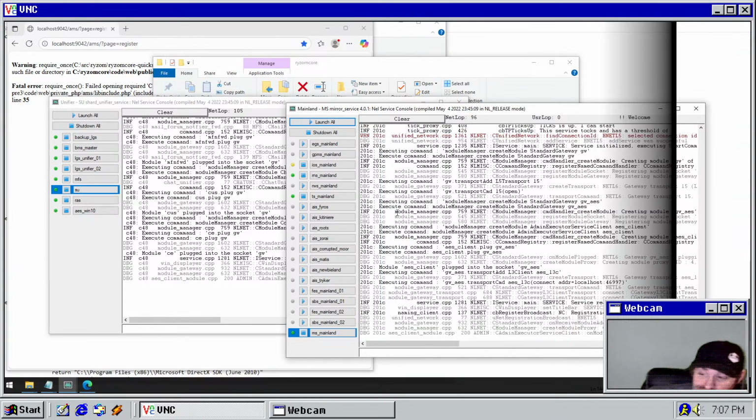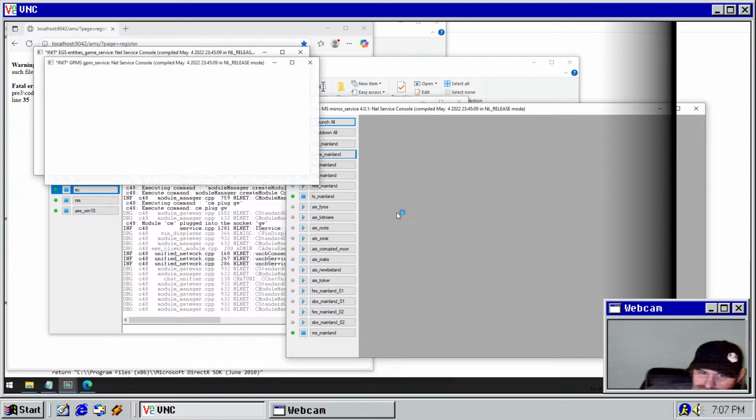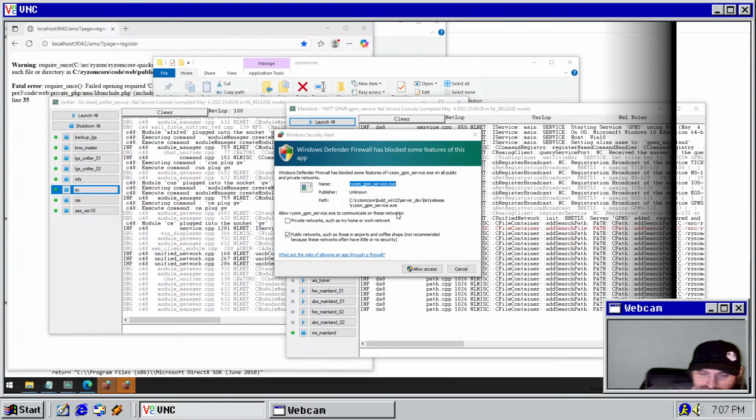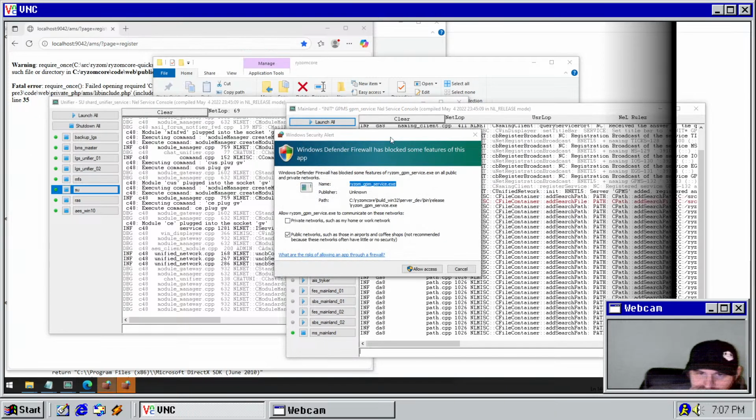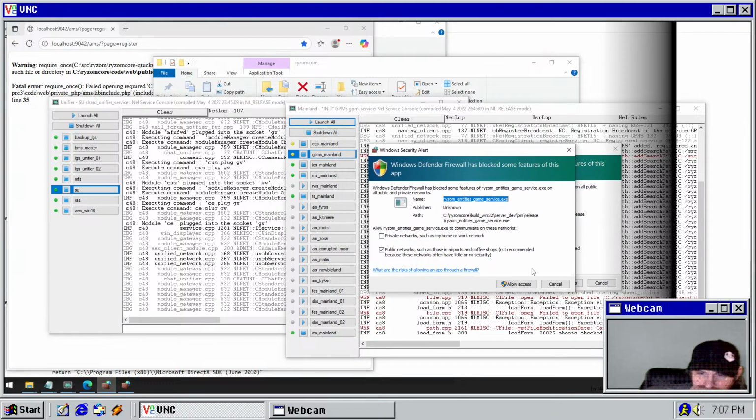And no, I'm 100% sure Kubernetes didn't exist in 2004 when Ryzom was released. I've noticed that generally speaking, oh wow, we just had a random reboot of the GPM service and the EGS.